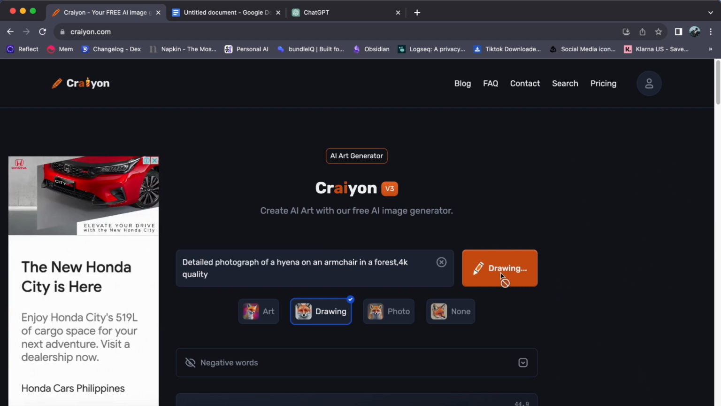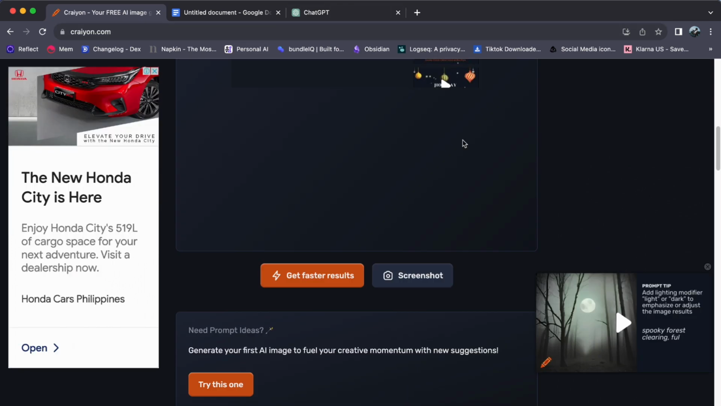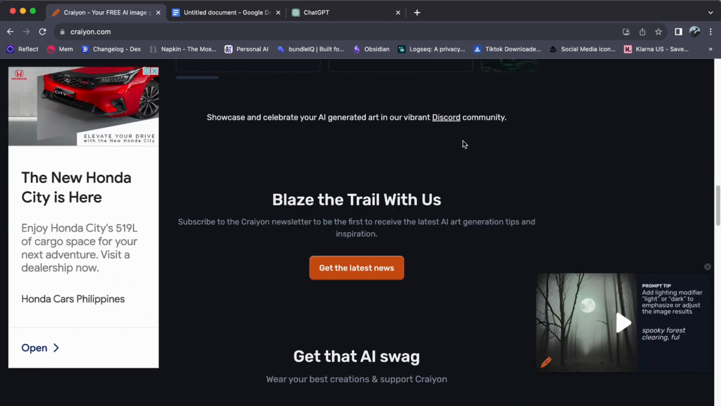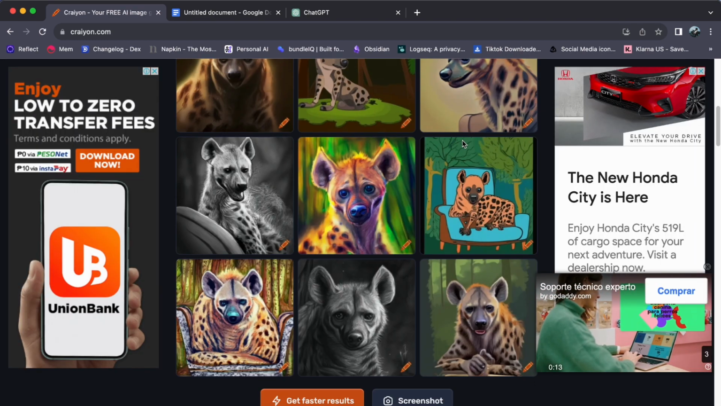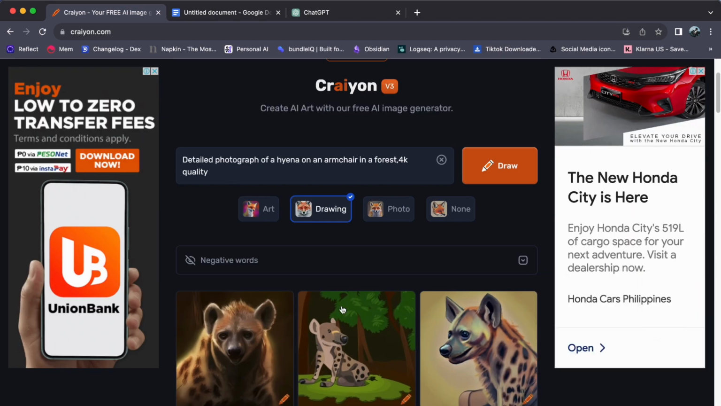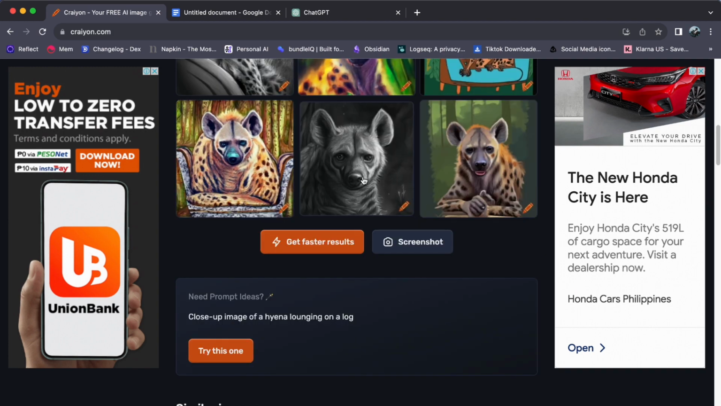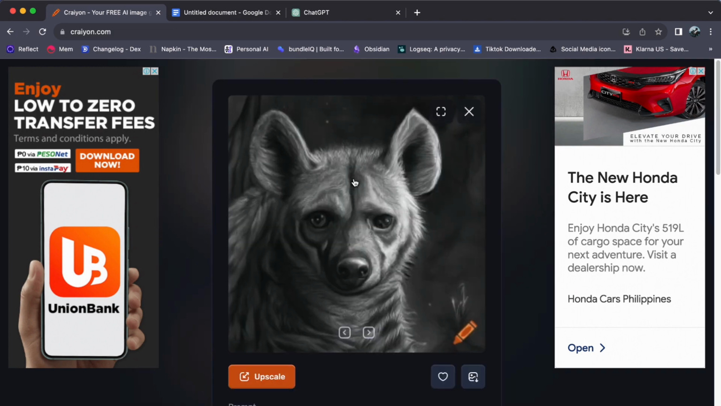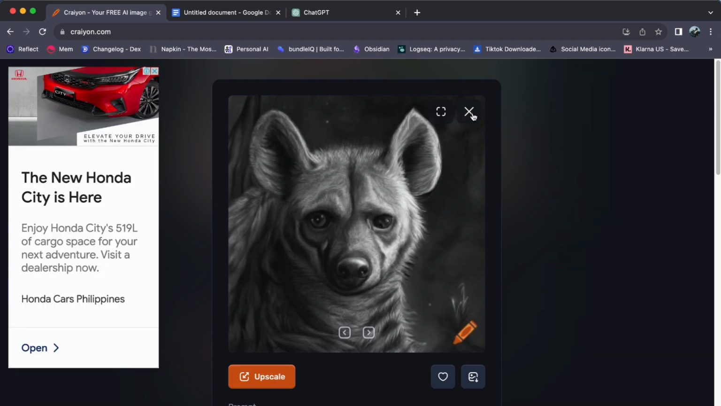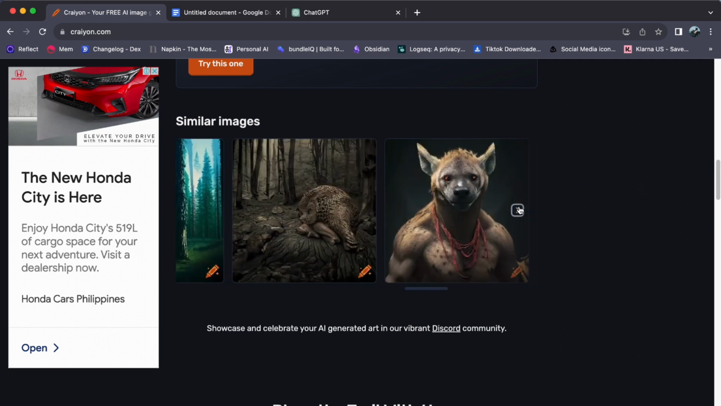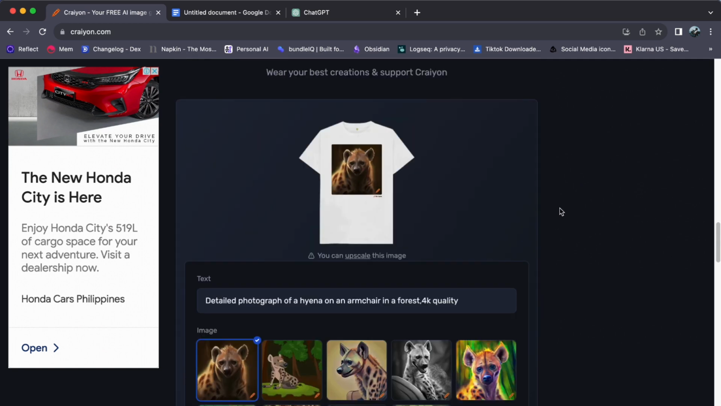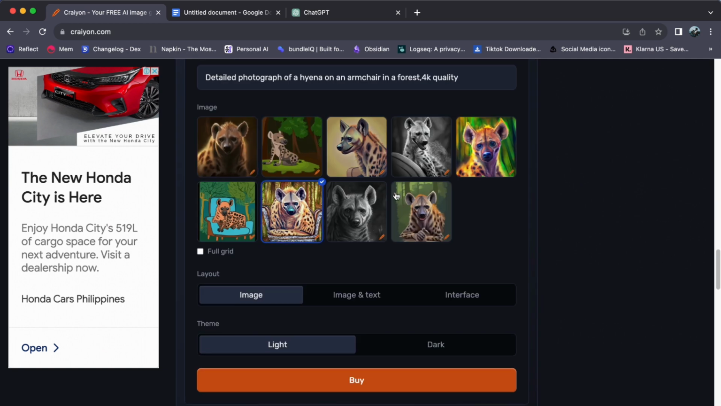Step 7. The ultimate prompt. For precision, break it down. Subject, style, perspective, mood, magic words. Example. Detailed photograph of hyena on an armchair in a forest. 4K quality. With AI art generators like Crayon, your creativity knows no bounds. Write your prompts, let AI paint the canvas of your imagination, and marvel at the digital wonders you will create.